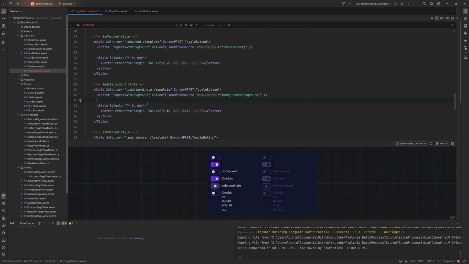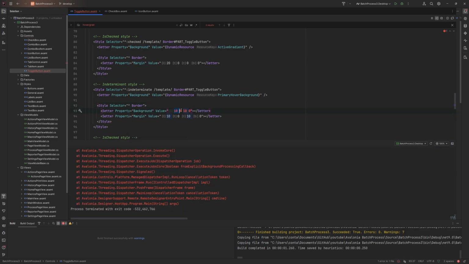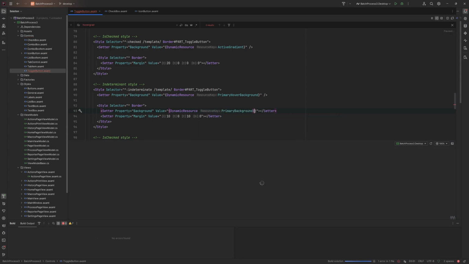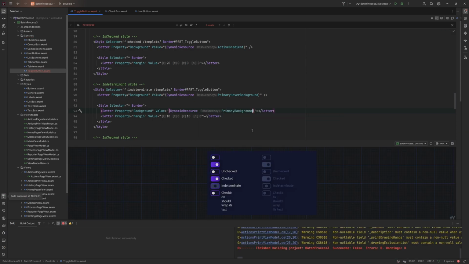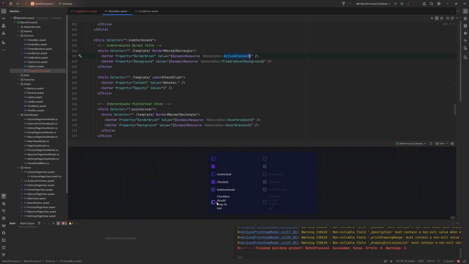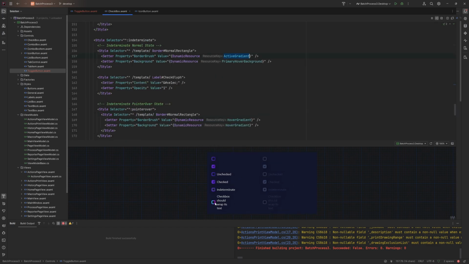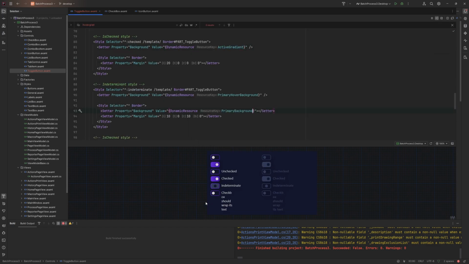So indeterminate border, copy this, background, and this was then dynamic resource of primary background. There, so indeterminate now, in theory, looks like this checkbox, but you kind of don't notice how that appears sort of grey on this small checkbox, but at least it matches the style. So when you check and enable, it does that.